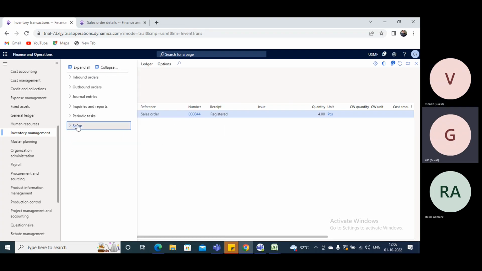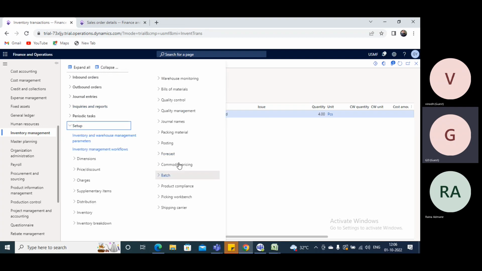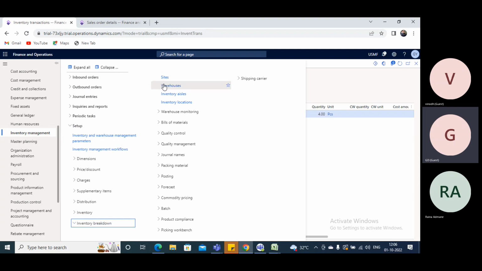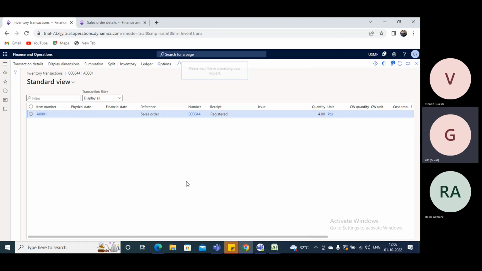It's very simple. I'll do one thing. We'll create one site and warehouse, because we'll use the same in inbound orders. For creating the site and warehouse, go to inventory management setup, inventory breakdown. Site and warehouse is there. First you have to create the site, because for creating a warehouse, a site is mandatory.